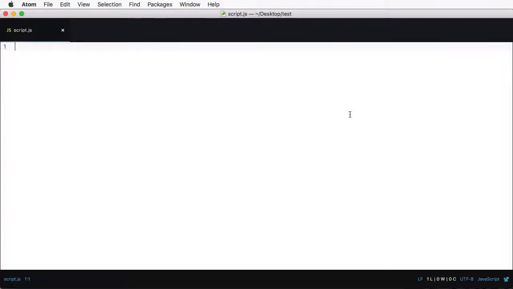The string is basically a group of characters. So you would say, for example, var name equals "John". That's a string. And you can use double quotes, and you can also use single quotes, but it's usually preferred to use double quotes.